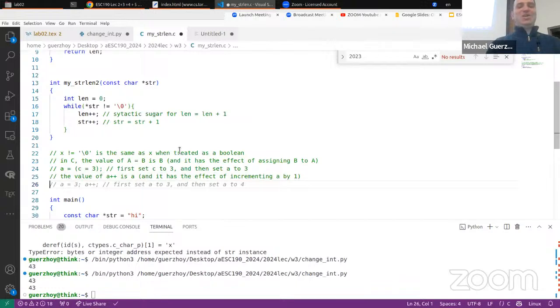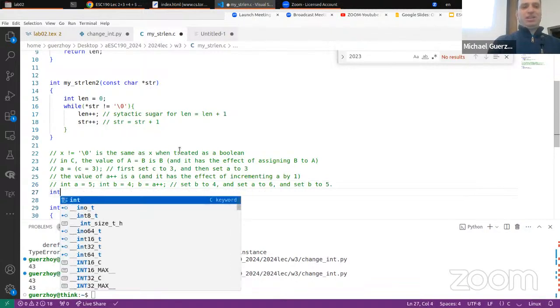So, okay. That means that something like int A equals 3, int B equals 4, and then B is equal to A++ means set B to 4 and set, well, that's unfortunate, set A to 6 and set B to 5. And before A was 5. Right? So with all of those things, which I'm not asking you to memorize, you can do something like that.